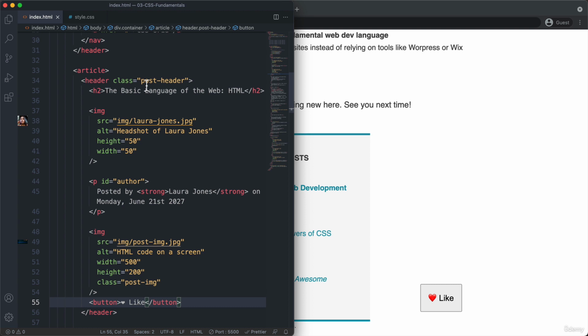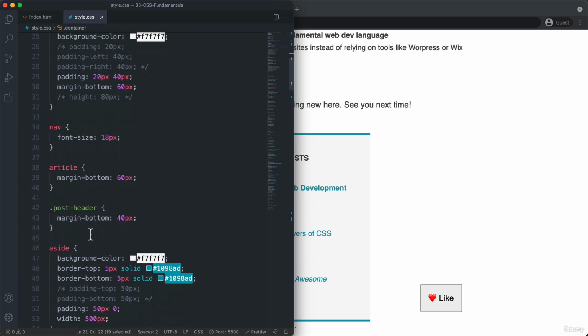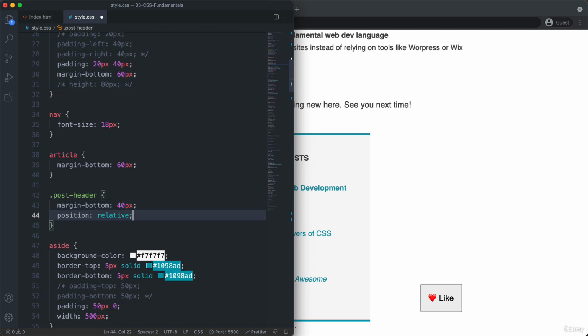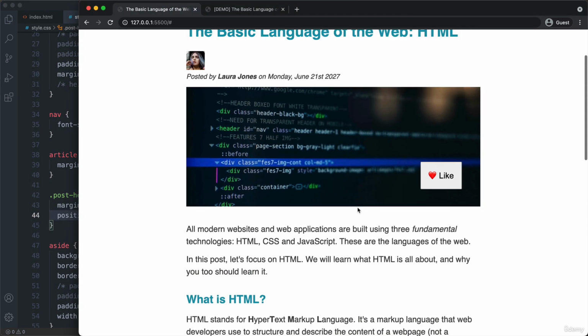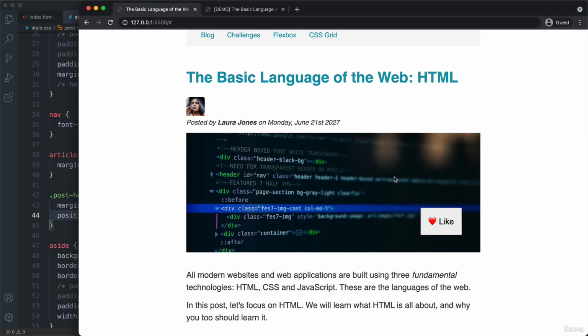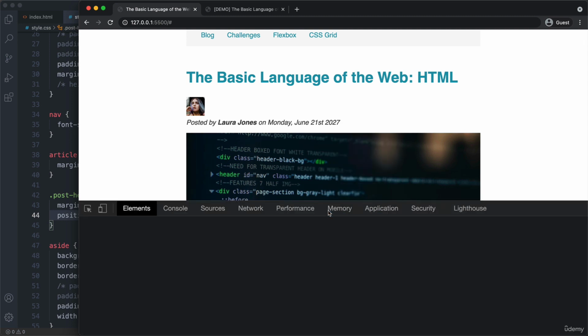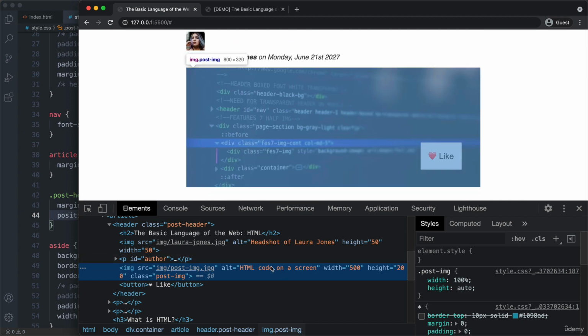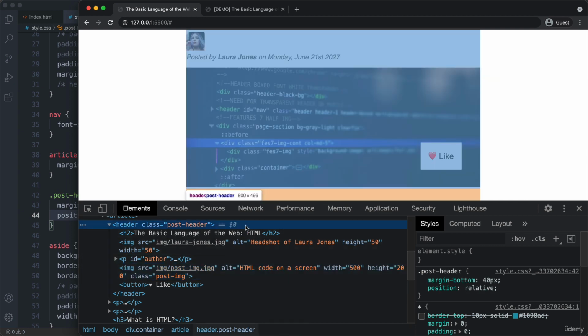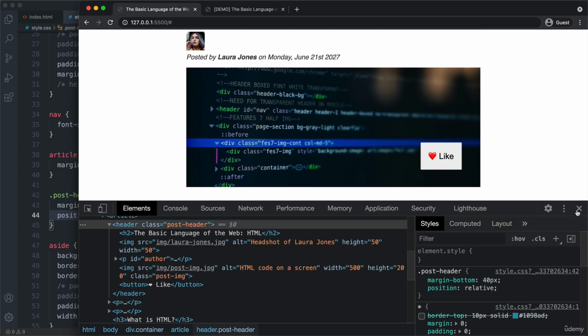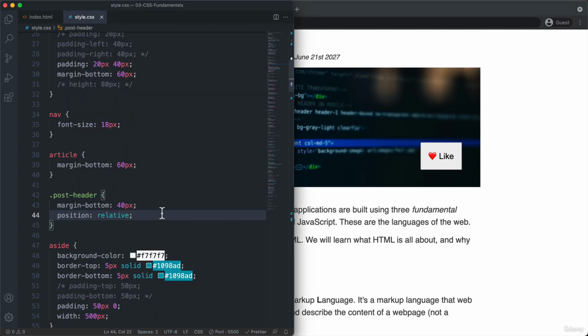So this button here is inside of this header. And so we could use this header as the parent element inside of which we want to absolutely position this button. So let's go to post header, place that here, and now here we go. So now here it is. Once again, using the dev tools, we can check out this entire element. And in fact, it looks like the button is now 50 pixels from the bottom and from the right of its new relatively positioned container.